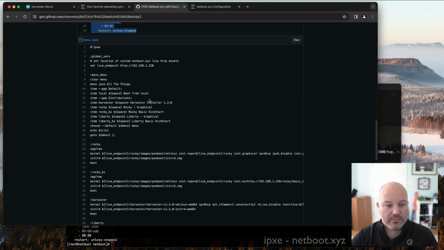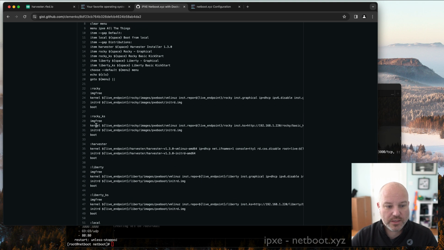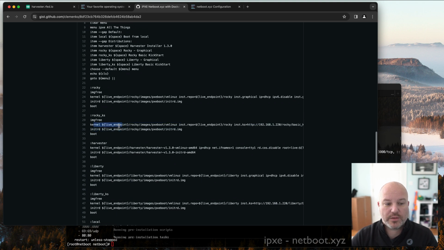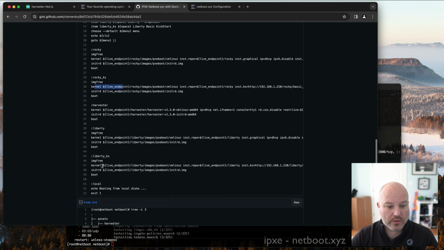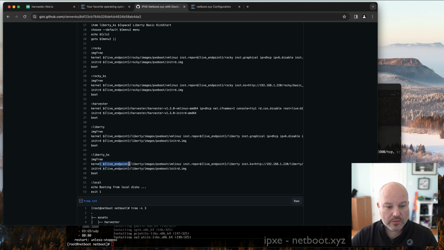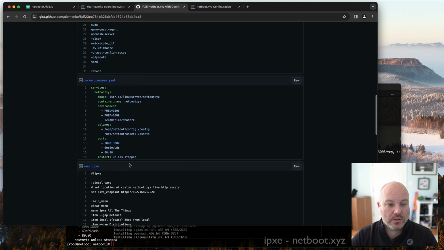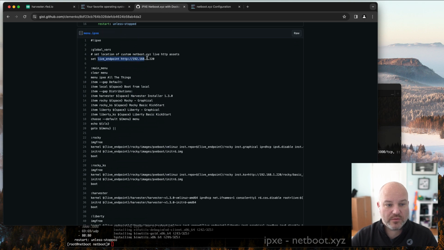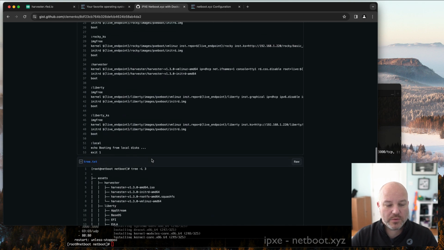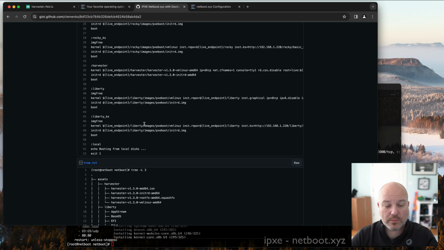And then my iPXE menu. I took an existing menu that they had and just modified it and cleaned it up. But you can see when you network boot things, you need the kernel and the initrd. And you can see here, let's look at the Liberty one because that's what we're booting. The nice thing about netboot.xyz is you can do some variable passing. So in this case, we set a variable of live endpoint, which saves us a little bit of typing.